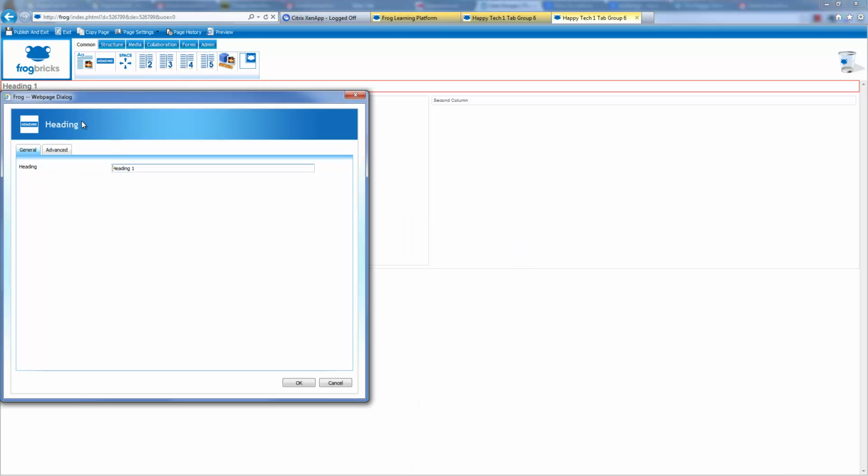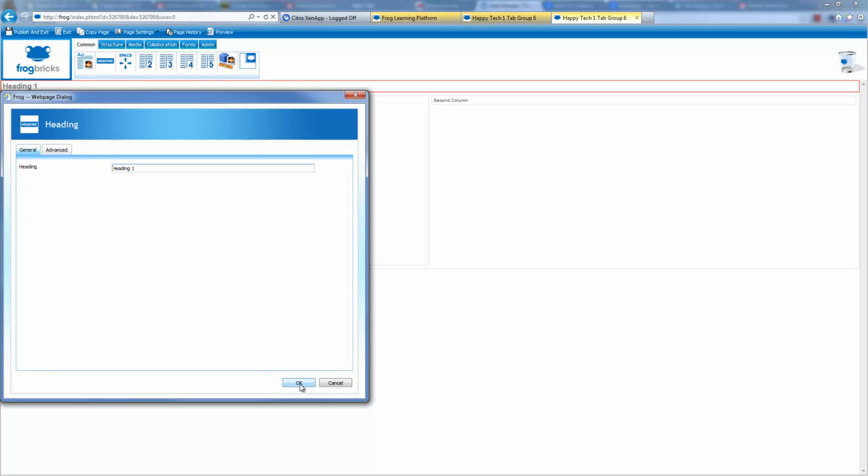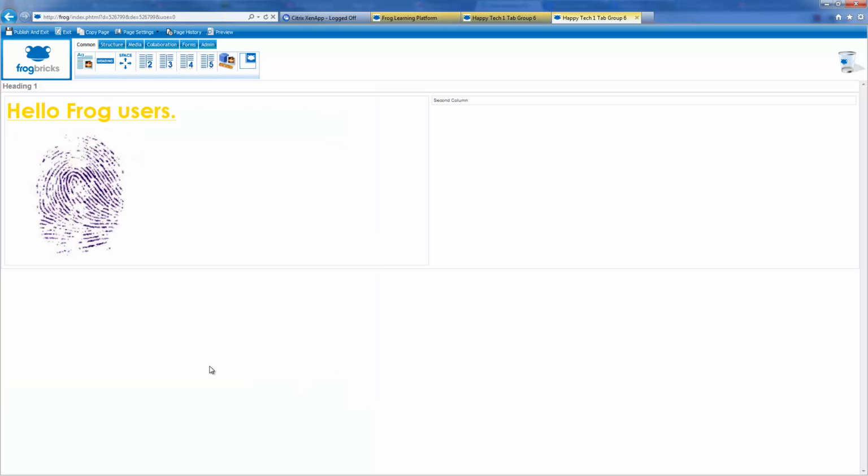Heading 1. If you double click a brick once you've placed it, it will give you the options. So there's quite a lot of options here. We're not going to worry too much about that at the moment. Just click OK. And there we have it. This is simply just to get you going.